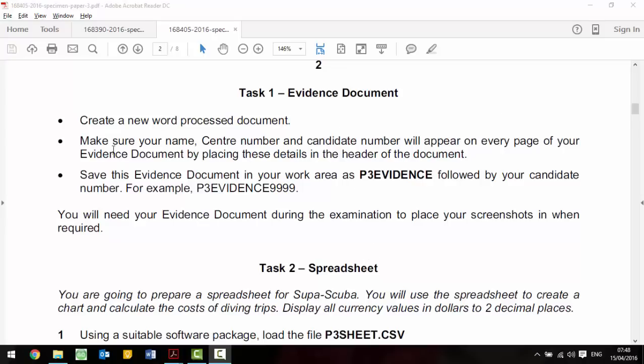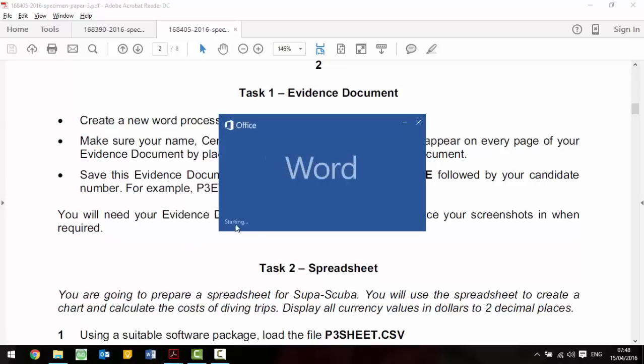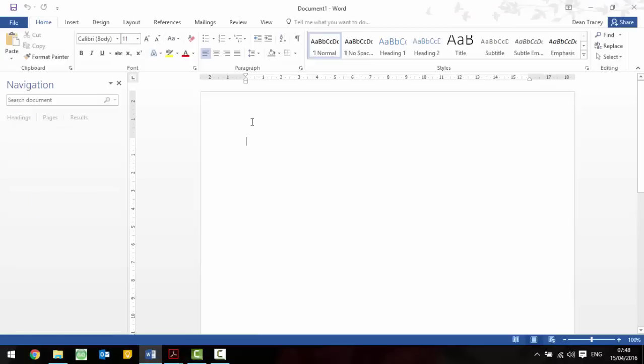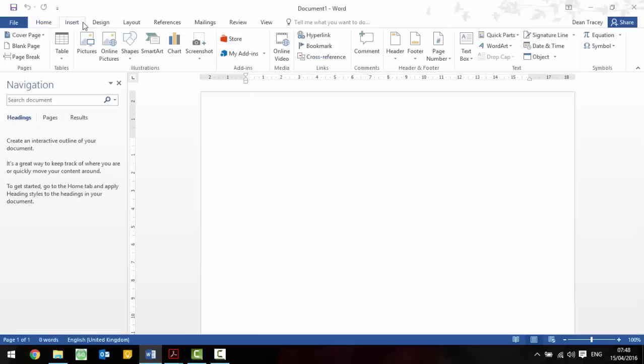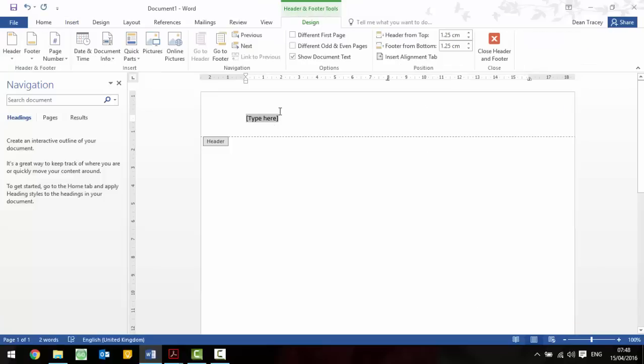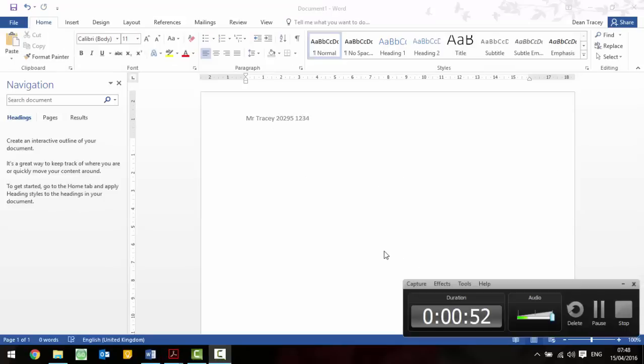Create a new word process document. Make sure your name, centre number and candidate number will appear on every page of your evidence document by placing these details in the header. Okay, so we're going to open up a new Word document, and in the header at the top, so insert header, at the top of the page you're going to put in your details, so they appear on every page. Double click the document to get out of that.